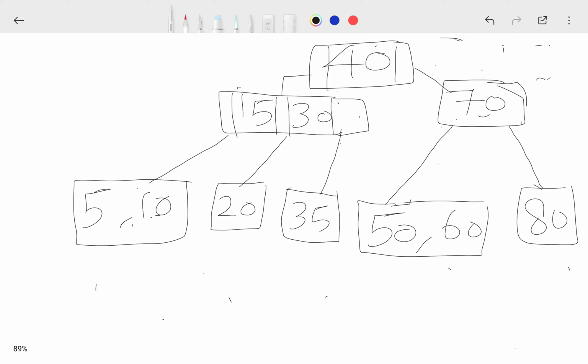Okay. So finally, this is the actual B-tree after inserting all these keys. Okay. So this is about insertion in the B-tree. So first try to understand this insertion concept. Once you understand, then we will upload the video for deletion in B-tree.